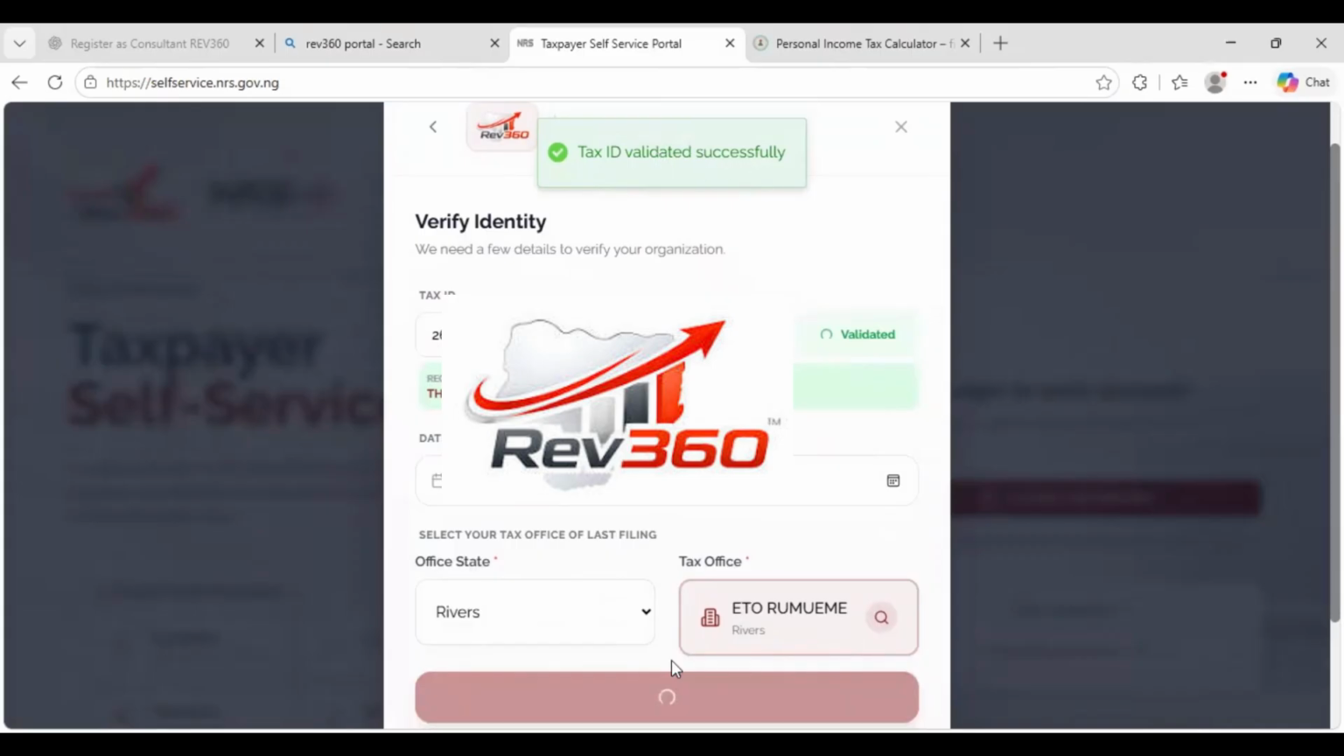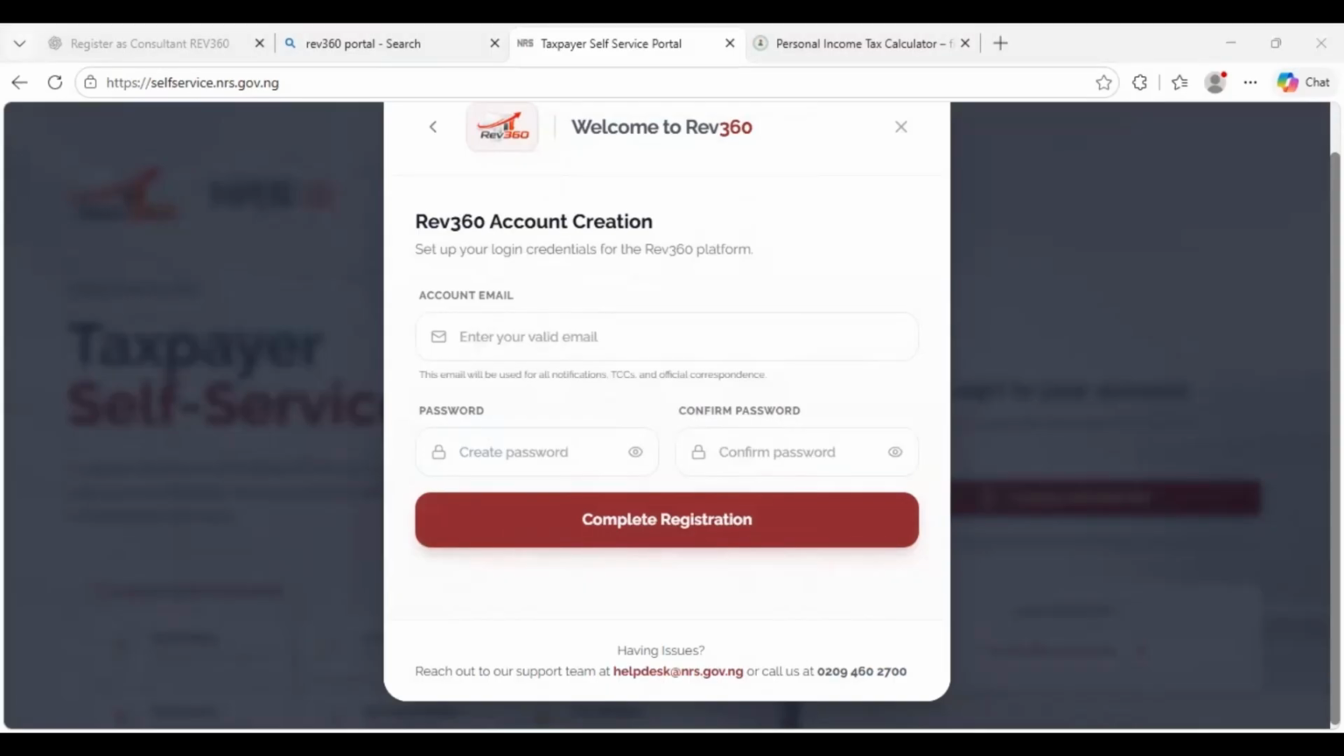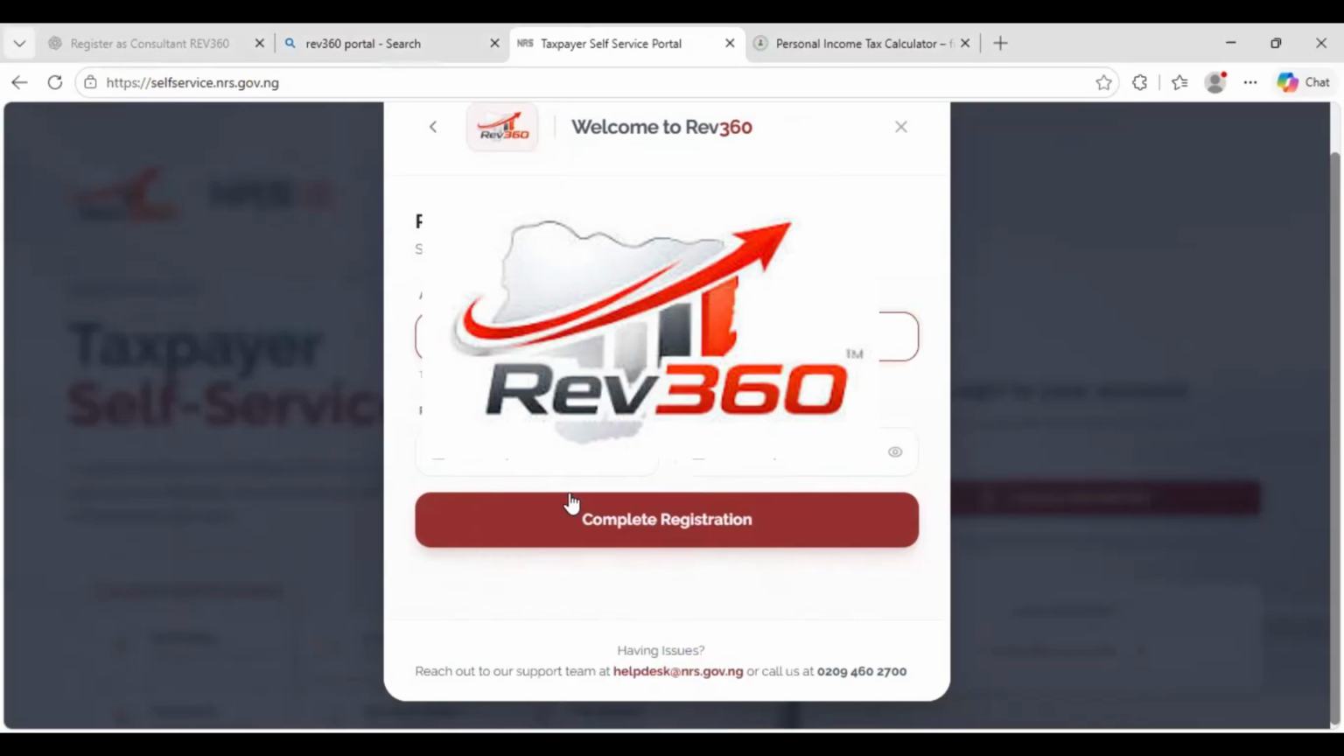Validate details from here, and it will ask you for the email. You say set up your login details for the 360 platform. So you are setting it up now. So you come and add the client email. Okay, copy it from wherever you have it. Then you add the email. Then the password. You create a password.